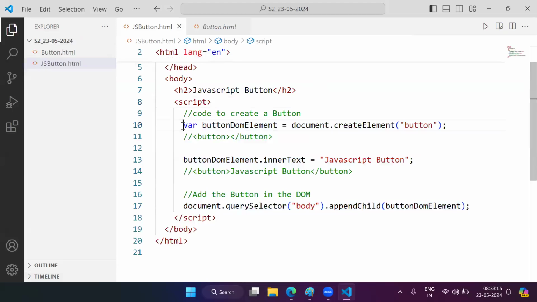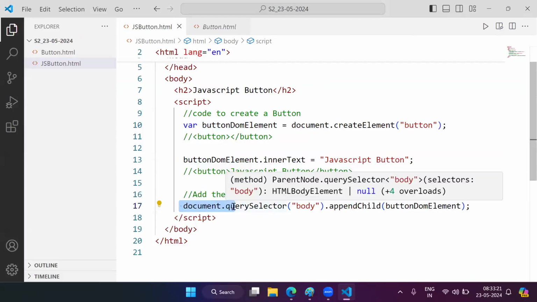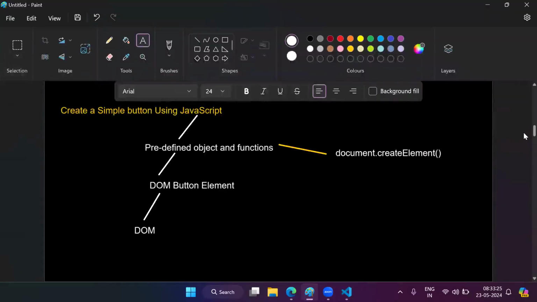See, 1, 2, 3. Nearly 3 lines of code I have to write to create one button. So in HTML, how many lines of code have we written? Just 1 line of code. And in JavaScript, if you want to create the same button, we have written nearly 3 lines of code just to create one simple button.